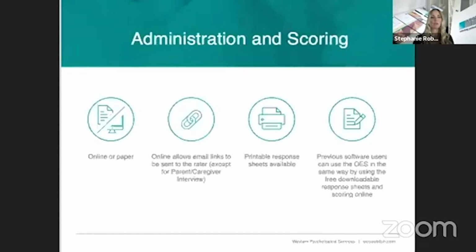So for administration and scoring purposes, we have online or paper. The online allows emailed links to be sent to the rater with the exception of the parent caregiver interview. That one has to either be done right there with the computer or with paper, and then you bring it back. It's because it's supposed to be an interview, so you're not sending a link to someone for them to fill it out. We have printable response sheets available. Like I said, if you do have someone who does not have a computer, that's totally accessible. And the previous software users can use the OES, the online evaluation system, in the same way by using the free download response sheets and then scoring online, as I said before.